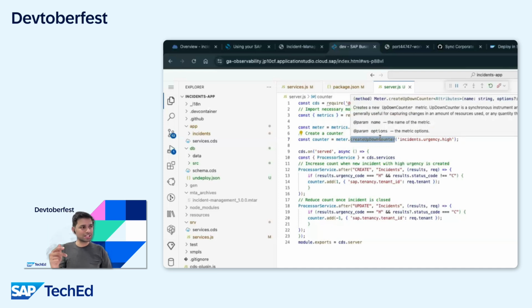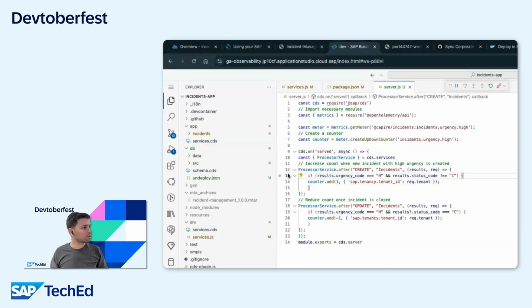If a new incident is there, I can increase the count, and if the incident is resolved, I can reduce the count. So that's why I'm using the up-down counter; there are many more counters which can be used. And you can see the details regarding it coming on the screen, like what the up-down counter is.